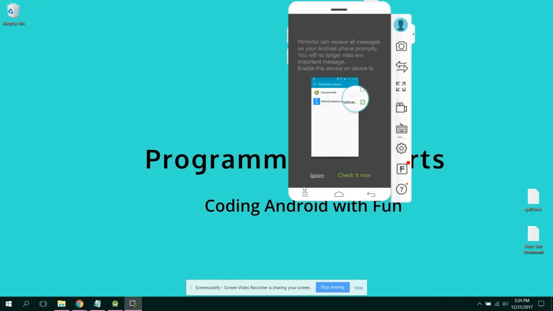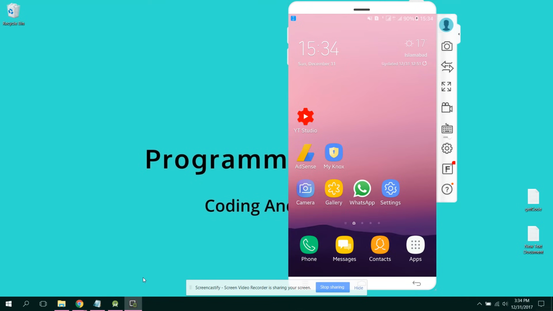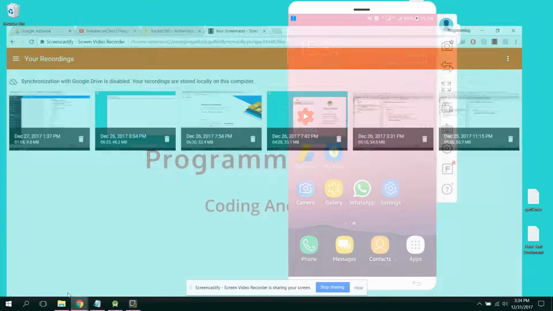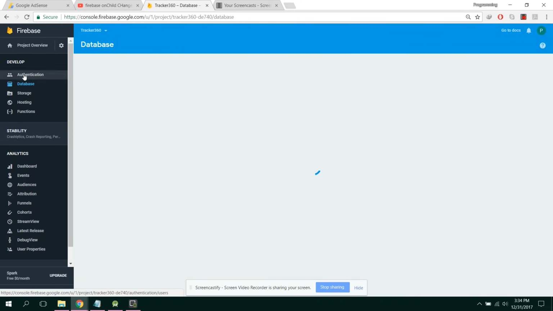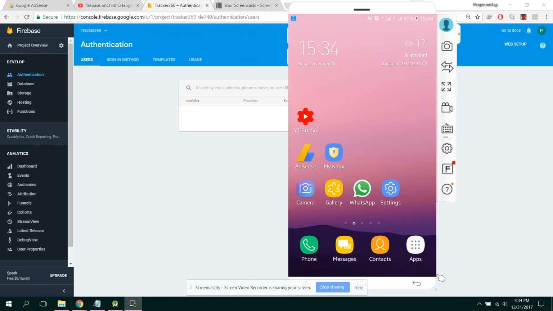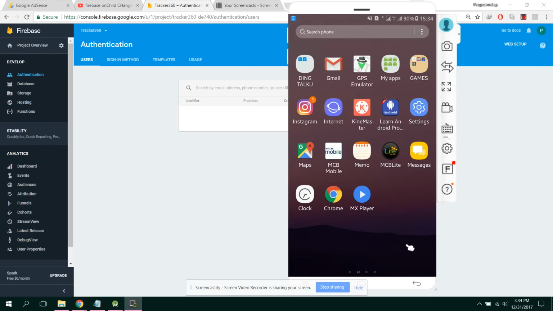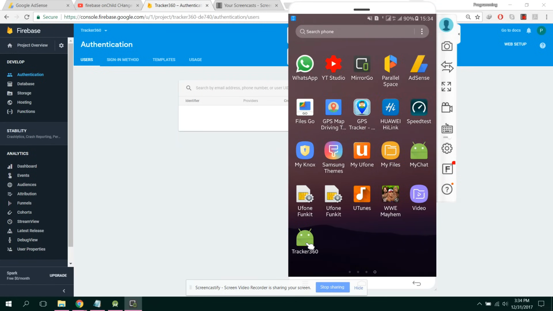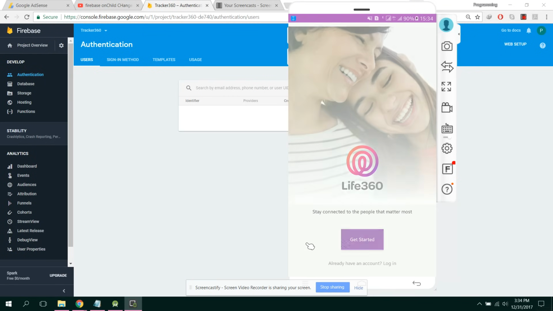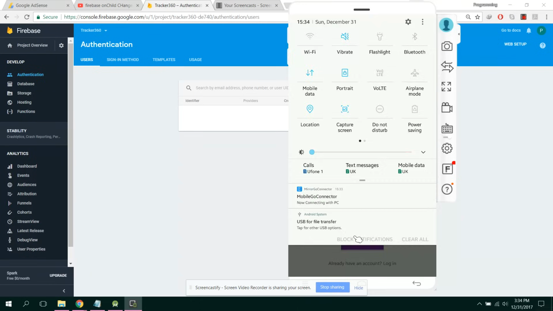So first of all, let me show you my Firebase. Okay, so this is the Firebase, and here we have this database. So let me run the app and I will show you. Okay, so we have this Tracker 360 app.